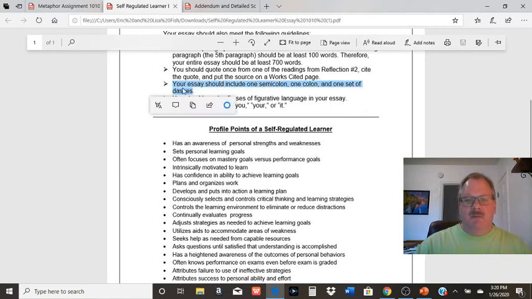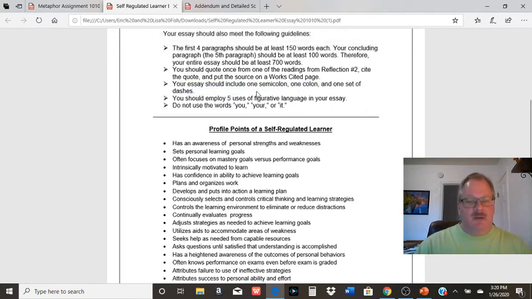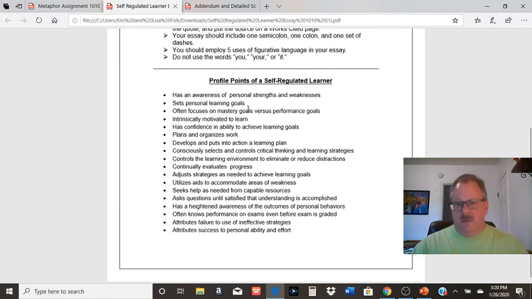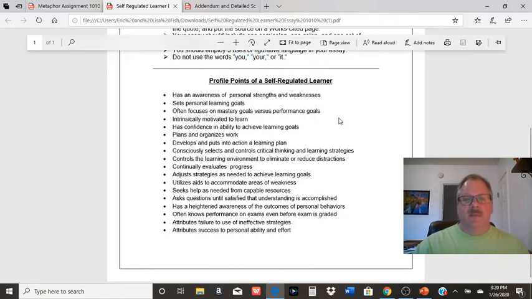Should have all these fun punctuation. There's a handout there on the content page that goes over that. Should be using good figurative language. No you, or it. Again, you're not telling the reader how they can be a better student. You're talking about why you're a good student or how you might improve a little bit in one area. But you can go through those profile points. If you scanned them when you were doing journal entry number 3, want to go read through them. Again, you're going to pick any 3 of these.